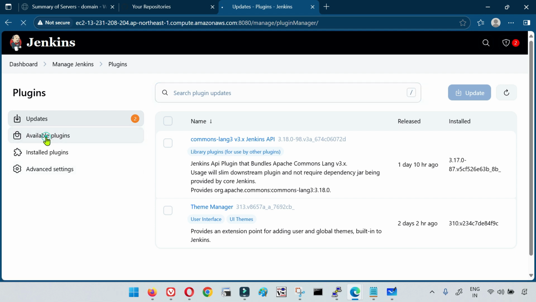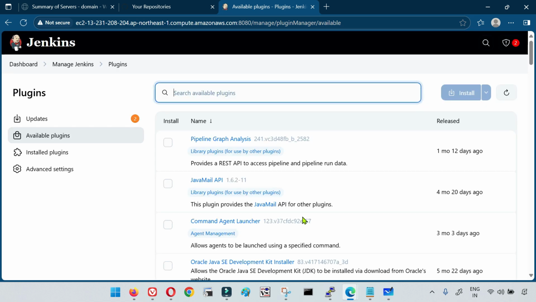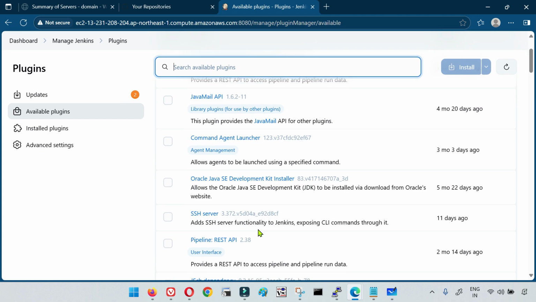So now here you can see that you have an option called available plugins, and then you have installed plugins. Okay, so available plugins show you whatever plugins are available in your system, and with the help of the installed plugins option, you can install the new plugins that are required for your integrations. So these are the available plugins in our system.